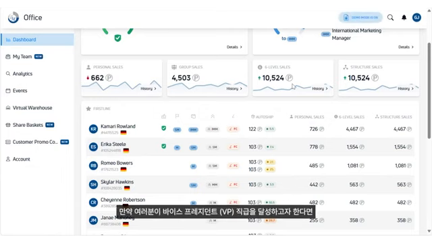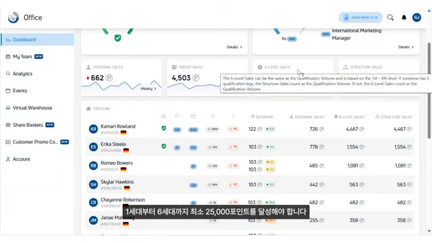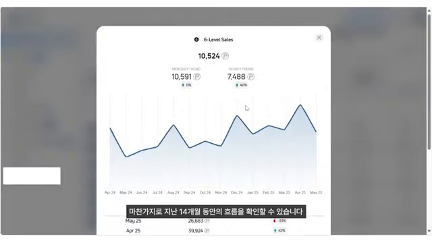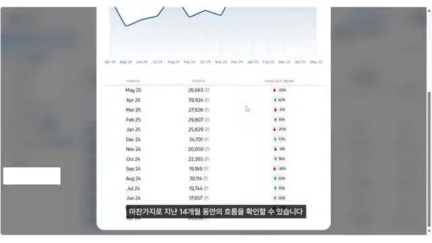So when you want to go in a direction of a vice president, for example, you need to have on your first 6 generations minimum 25,000 points. Here you can see, as always, the trend of the last 14 months.